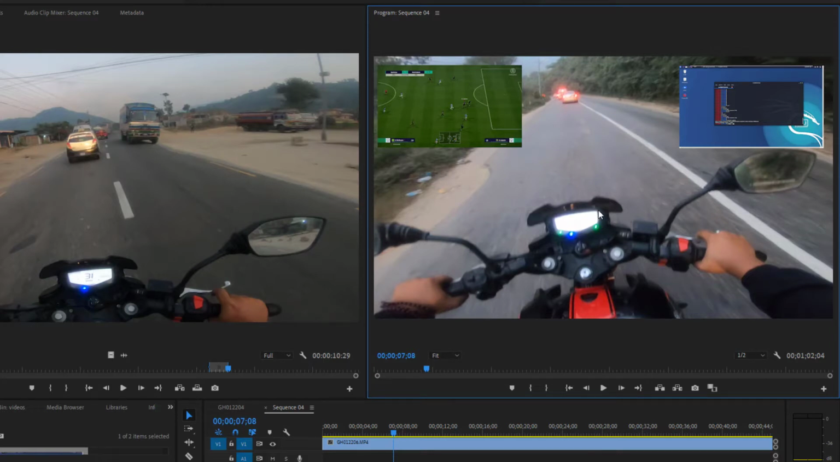In this video you will learn how to do this. The first video track is this one, V1. In V2 I have kept this image, and in V3 I have placed this image. Now how to do that? Okay, let's start.